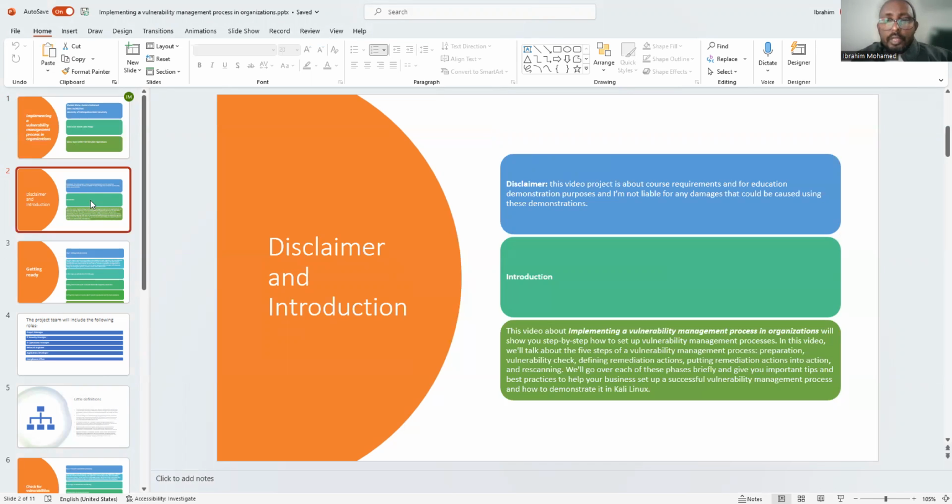Introduction. This video is about implementing a vulnerability management process in organizations. We'll show you step by step how to set up vulnerability management processes. In this video, we shall talk about the five steps of the vulnerability management process: preparation, vulnerability check, defining remediation actions, putting remediation actions into action, and re-scanning. After these four steps, we have to make sure to re-scan again. Did they work? We shall go over each of these steps briefly, and give you important tips and best practices to help your organization or business successfully set up a vulnerability management process, and we will have a demonstration in Kali Linux.